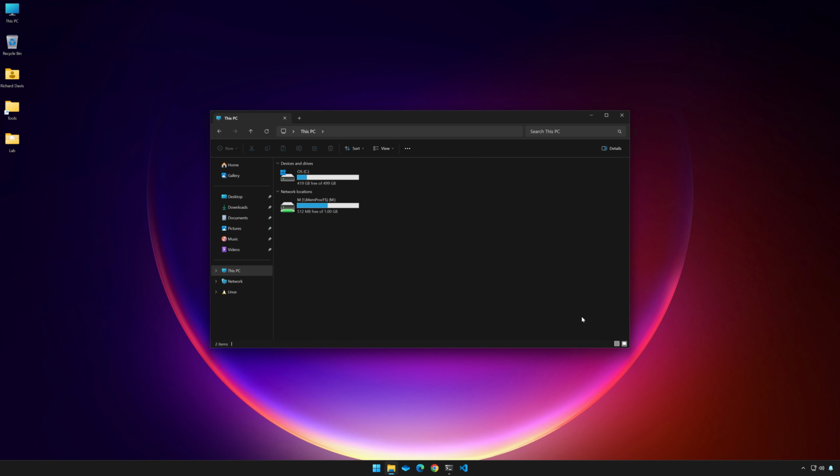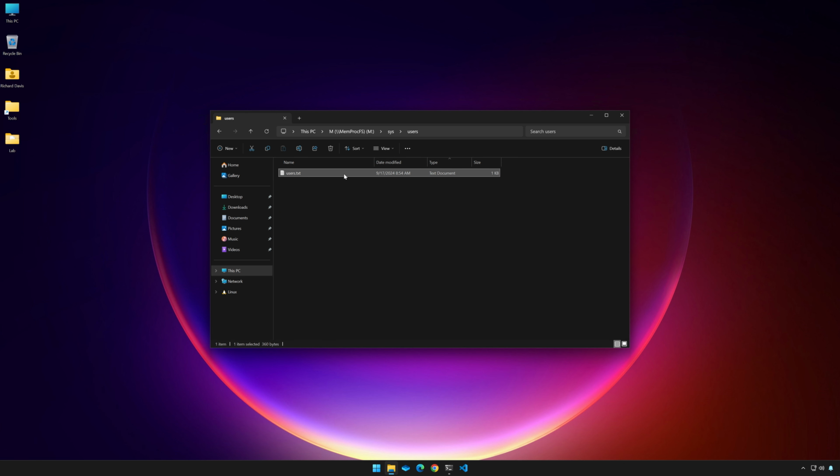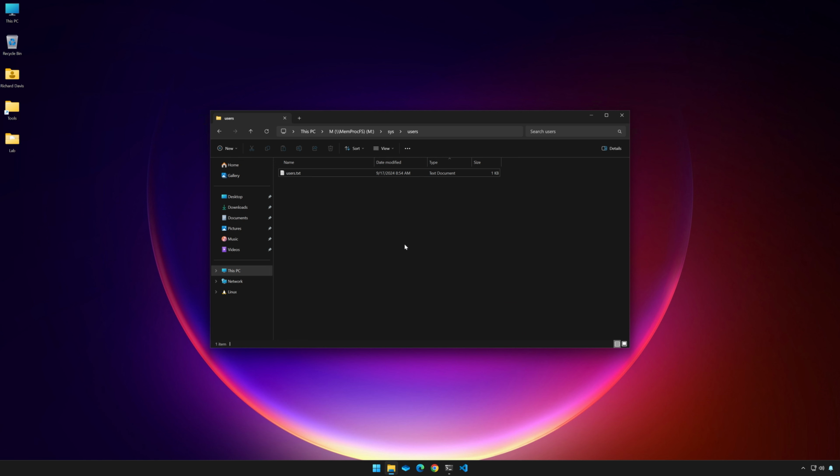Okay, question number 3 is, what is the username of the primary user on this device? The easiest way to answer this is to go ahead and go into M, and from here, let's go into sys, and then within sys, we'll find users, and then finally, users.txt. And if we click on users.txt, check it out, patricia.bethel, which is the username, and you can see the SID right here, which ends with RID1128. So the answer to our question is indeed patricia.bethel. And all we had to do was reference the users.txt file, which once again was located within msys users and users.txt. The information was extracted out for us, and that's all there is to it.